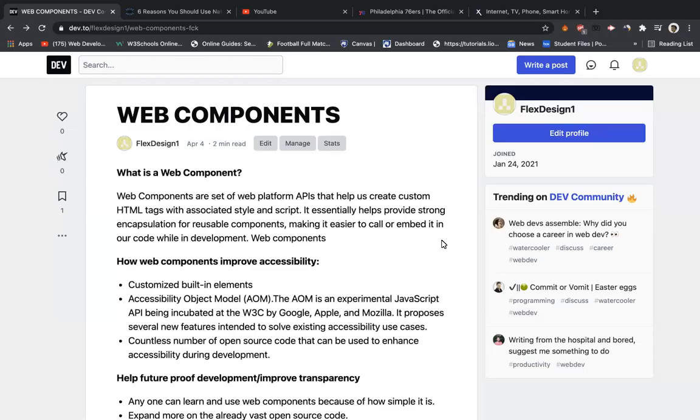Today, we're going to be talking about web components: what web components are, and how they are used in business today. A web component is essentially a set of web platform APIs that help us create custom HTML tags with associated style and script. It provides strong encapsulation for reusable code components, making it easier for us to call and embed them in our code while in development.